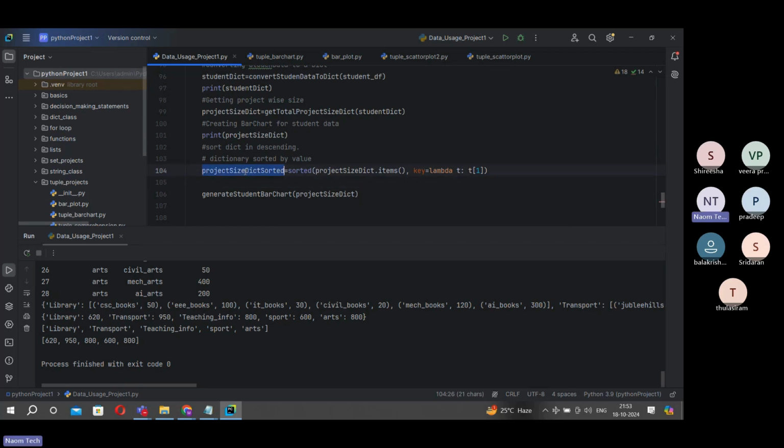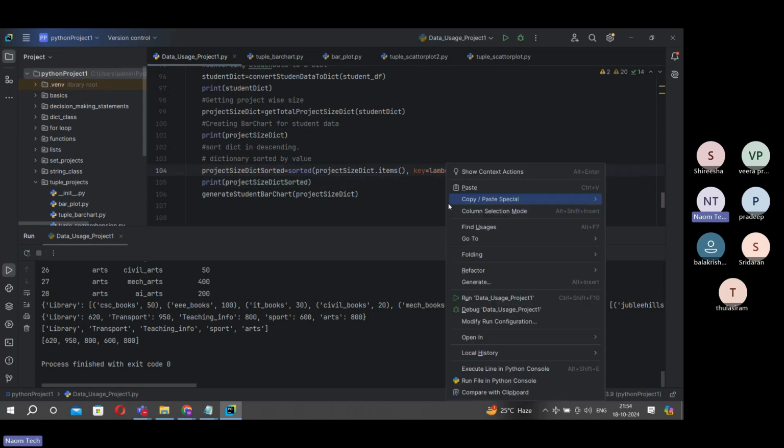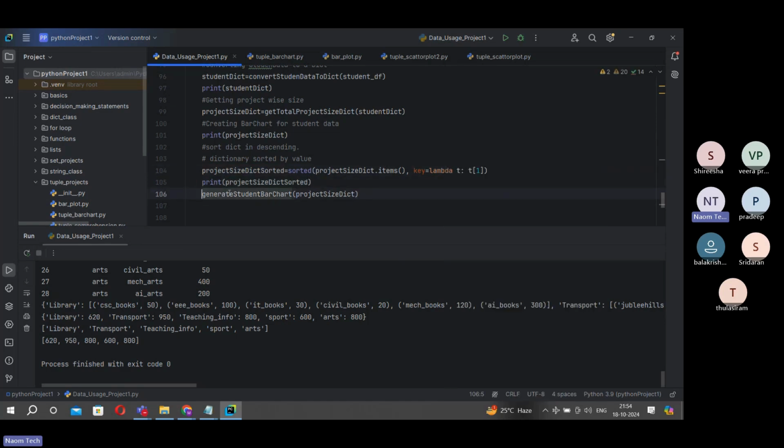Now, what do you do? Print this. You don't need to do any changes. Everything will be kept as is. Okay, now run this quickly. You don't need to call the bar chart now. Before calling the bar chart, see if your dictionary is sorted or not.